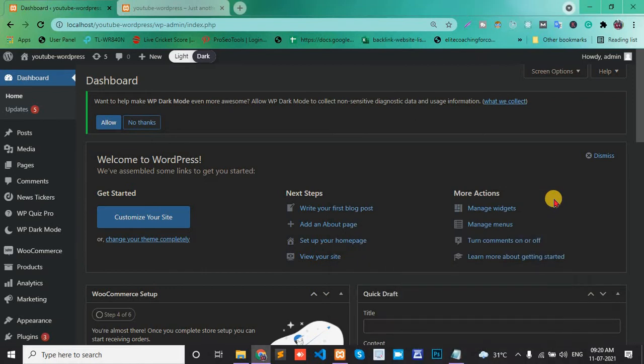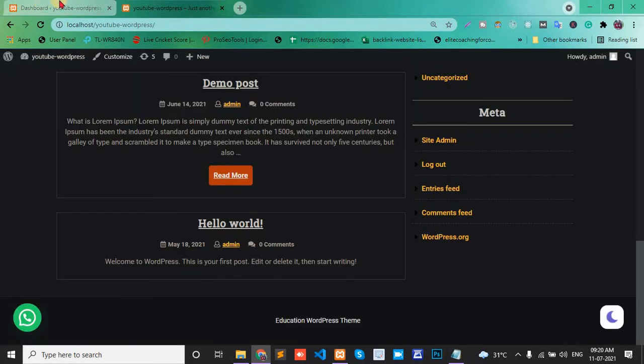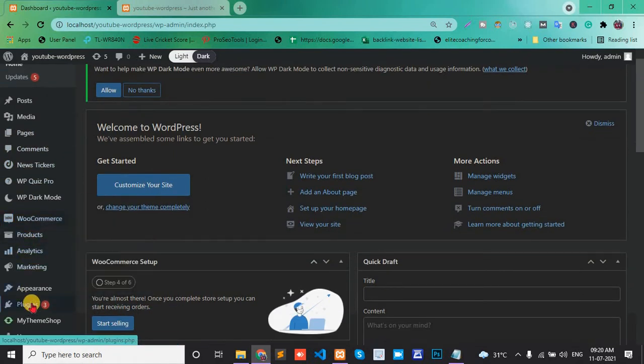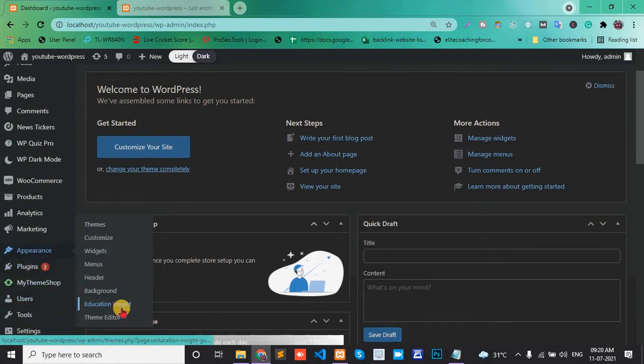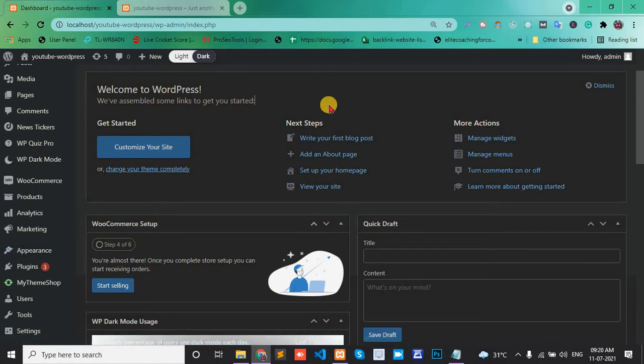First one is add copyright, and there are many themes where you cannot edit the copyright section. You have to edit the copyright section according to the theme you use. The theme that you can see in my WordPress website is named Education Insight, and we will see whether the footer section can be customized or not. If not, what can we do?